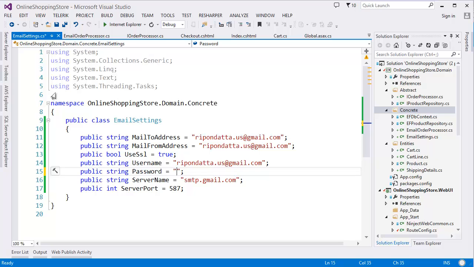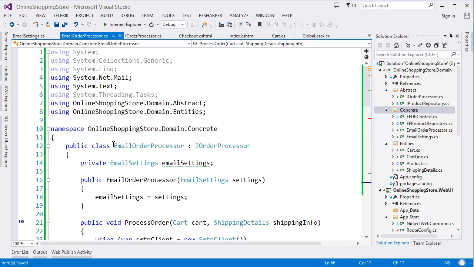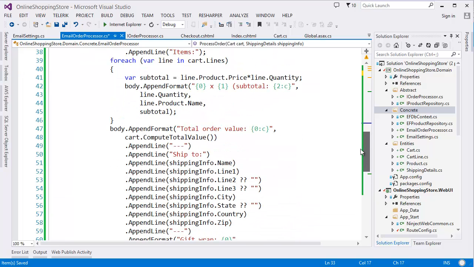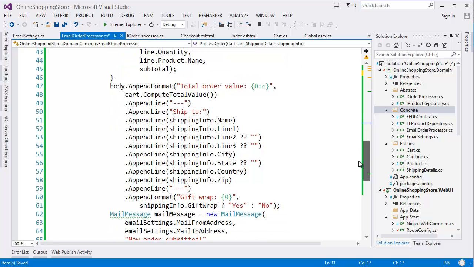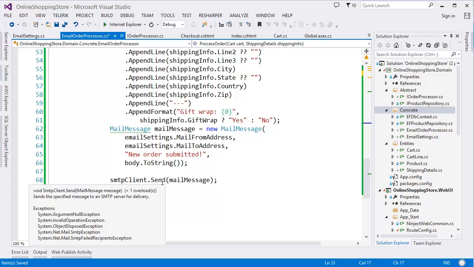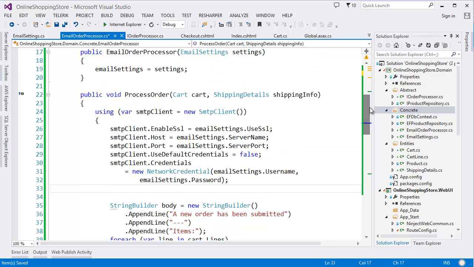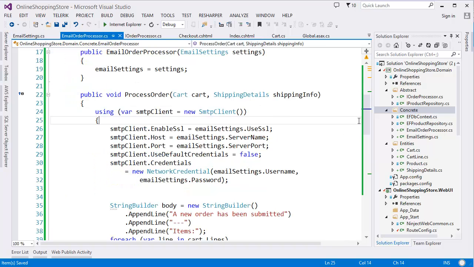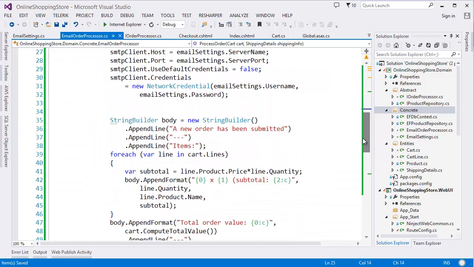Okay, so what about the email process order? I need to add the using statement for network credential. Okay, this is basically adding the product into your message. Then finally it will send with smtp client.send. SmtpClient is the SMTP client class. Alright, so our email process is almost ready.